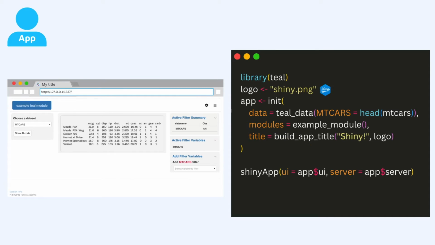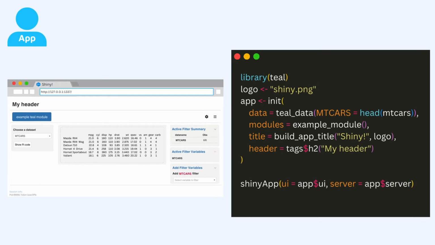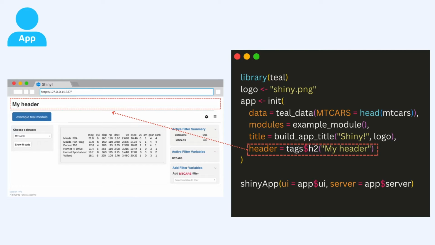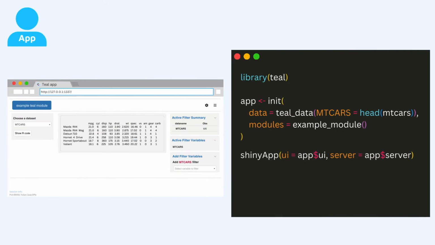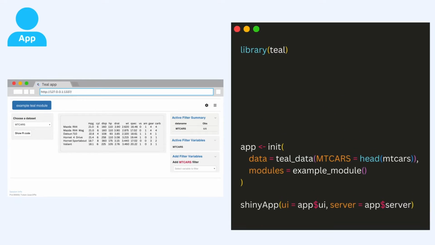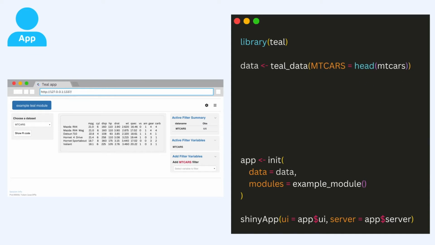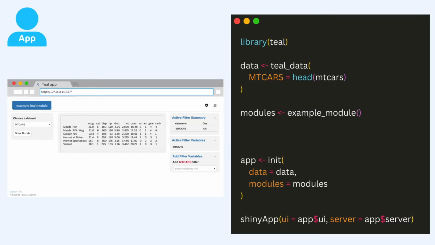There is a convenient function that helps in creating the HTML tags to do this. The header argument can be used to add custom UI at the top of the Teal app, while the footer argument can be used to add custom UI at the bottom of the Teal app. Let's get back to the simple Teal app with just the data and modules specified, and bring the data and modules creation outside the init function so it becomes clear what we're about to do.